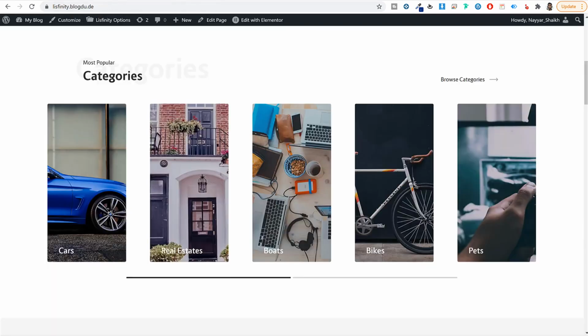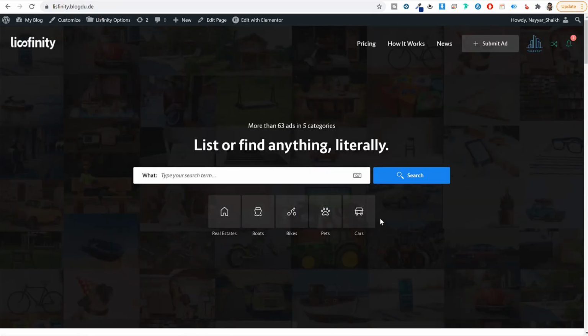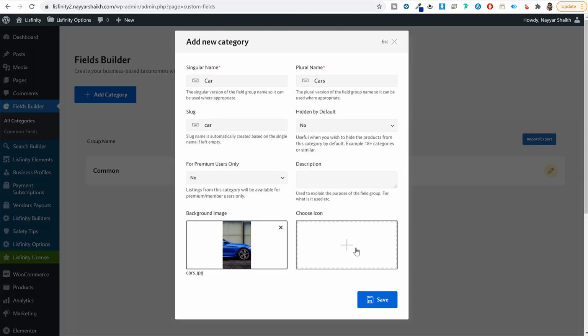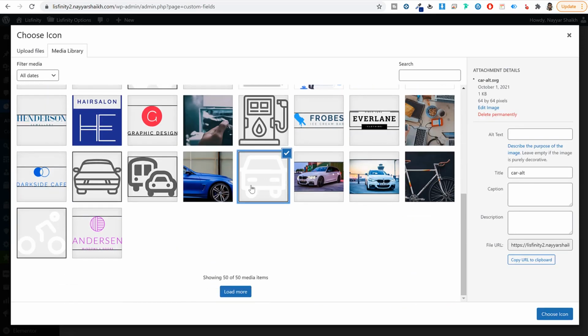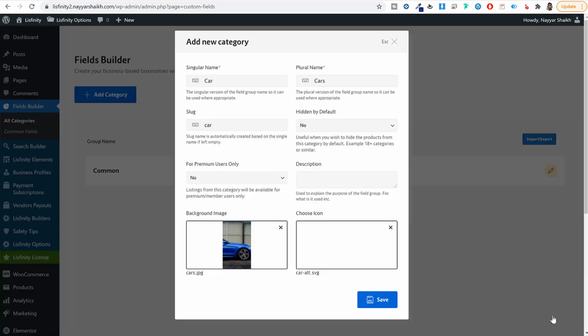Now let's select an icon as well. If you see, we have different icons displaying for different categories. For car, we have this icon. So click on choose icon. I've given you this icon as well. Let's search for that. Here it is. As you can see, this white one. Select this white one and click on choose icon. And now click on save.